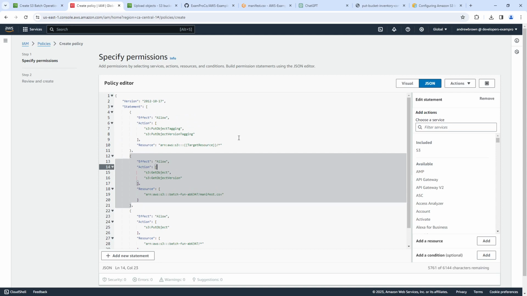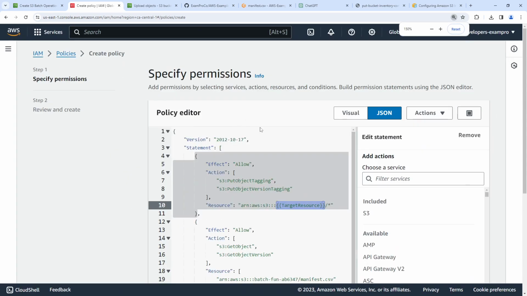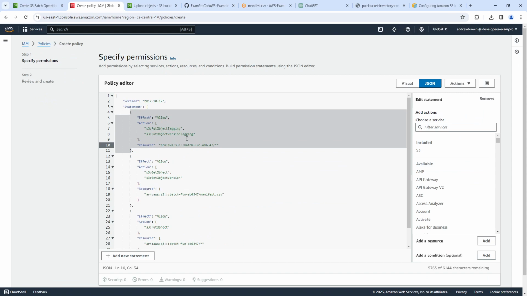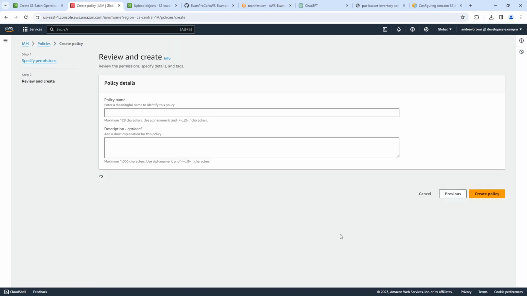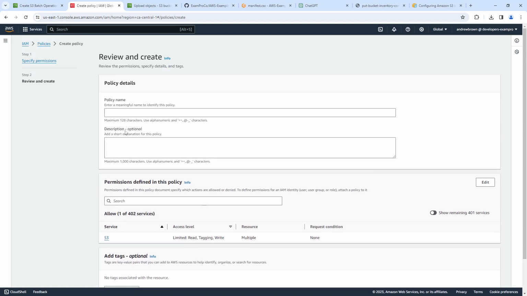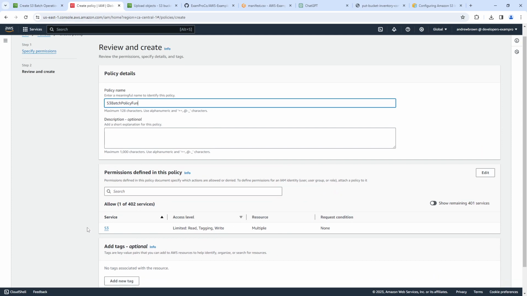So this is all in the same bucket, so we'll go ahead and copy this. I know that's really hard to read. I'll just zoom in a bit here. The zoom doesn't work really well in AWS. They didn't design it to work that great. And so that looks good. And we'll hit next. And we'll say S3 batch policy fun. And so now this is a lot more limited, right? And it does exactly what we want it to do.